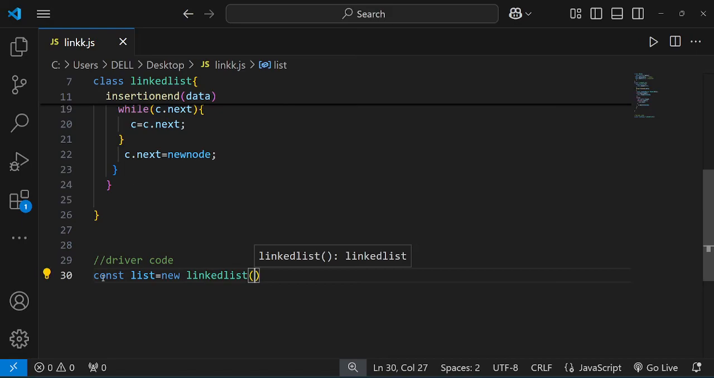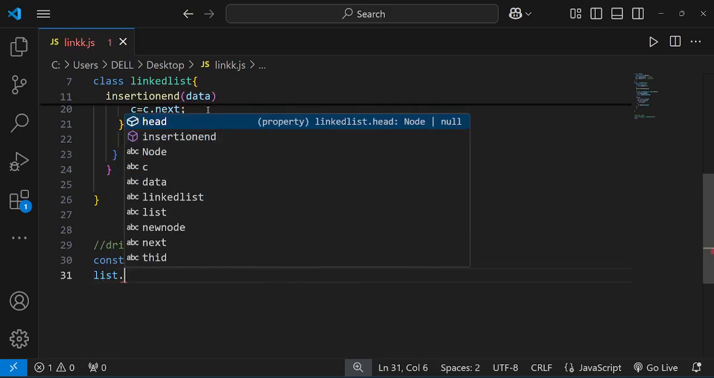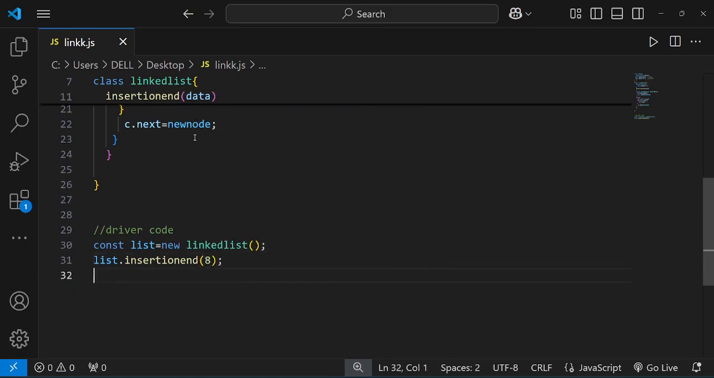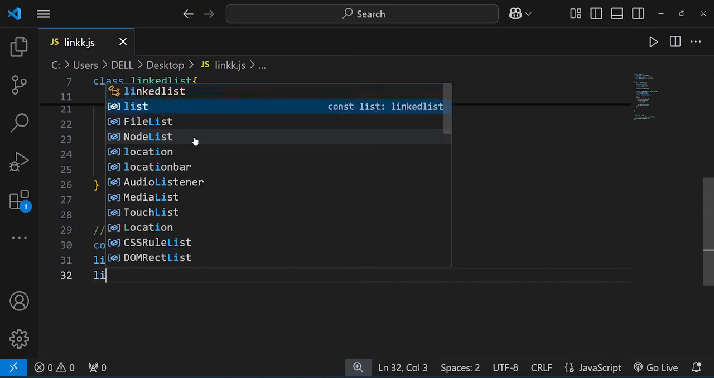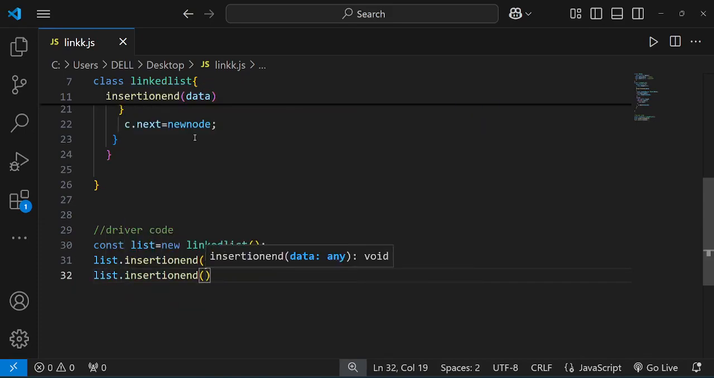And now this is a time where we need not pass any value here, we will just create an object. Now we will see list dot, and there will be a function insertion at end, and we will pass a value, whatever I want to pass. If I want to pass 2 values, I can put it like this, list dot insertion at end, and I want to pass 2 values to it. If I just pass one value, it will go to the if.